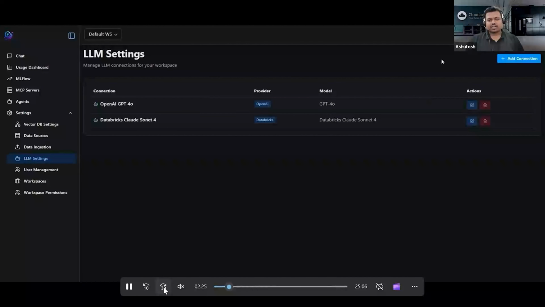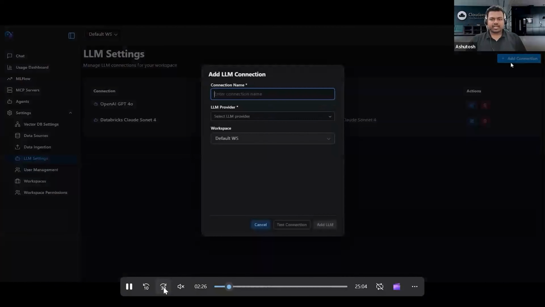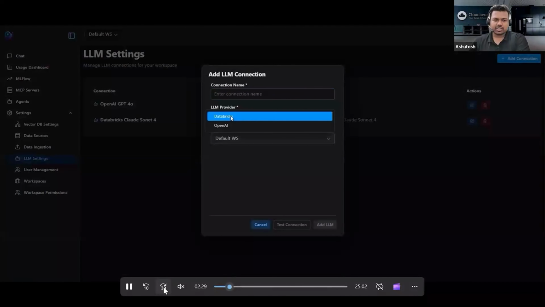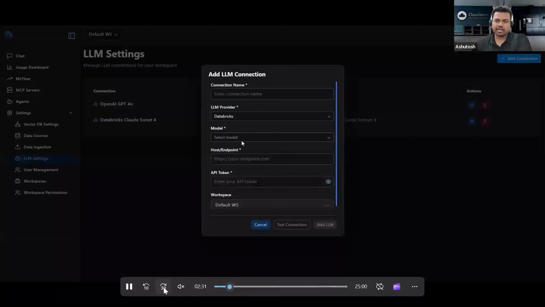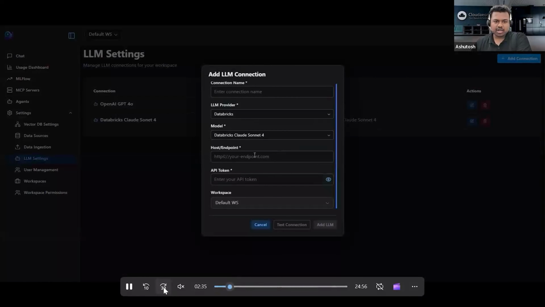So these are the pre-existing connections, and you can create a new one by going into this add connection and selecting the provider, the model, and providing the information such as endpoint and API token. You can test it, and then you can add it to the system.